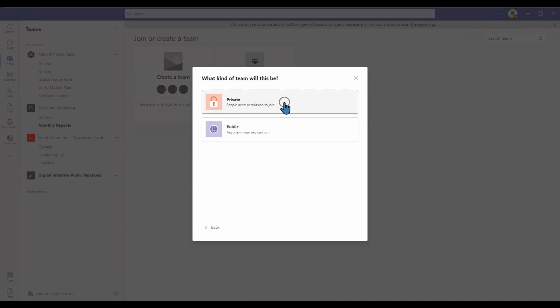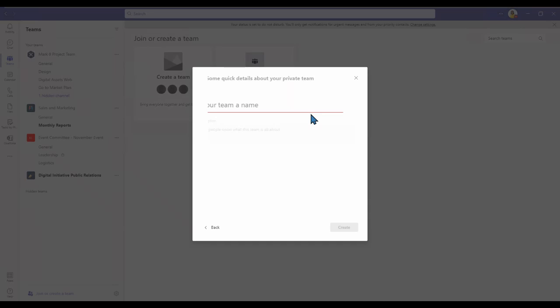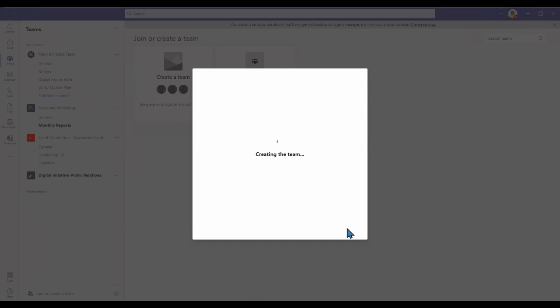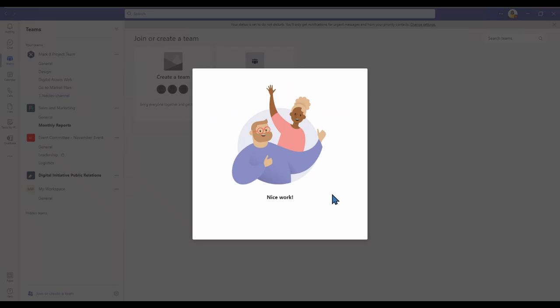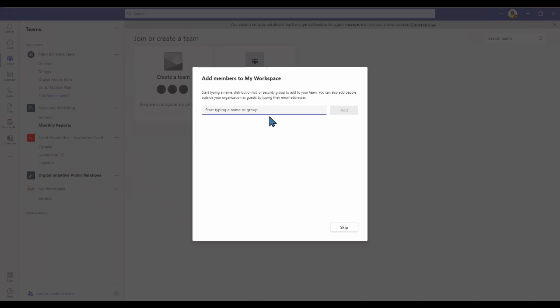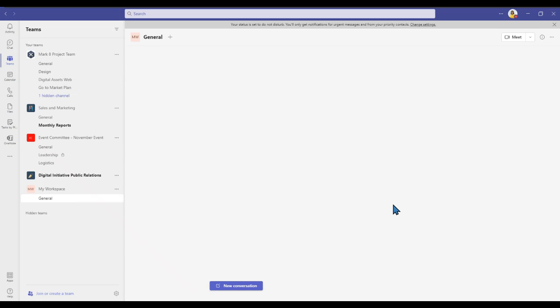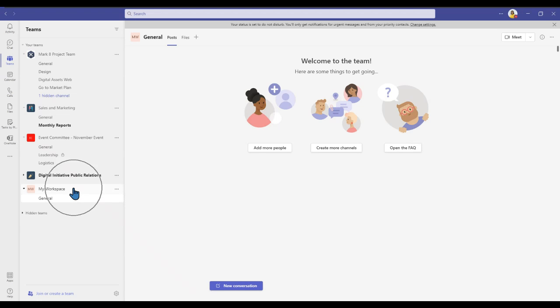And because it's just going to be me, I'll just select Private for now. And I'm just going to call this My Workspace. I can add a description, but I think that's not really necessary since it's just for me. I'll select Create. All right, and I've created a team. Now it's just going to be myself for now, so I'm just going to skip adding any members. I have the Skip button here at the bottom right. And now that team has been created.